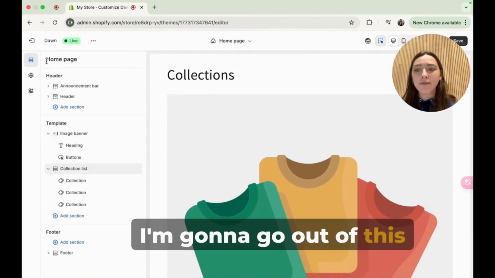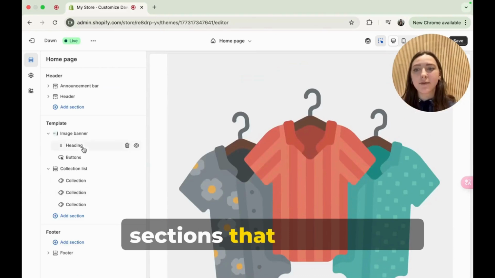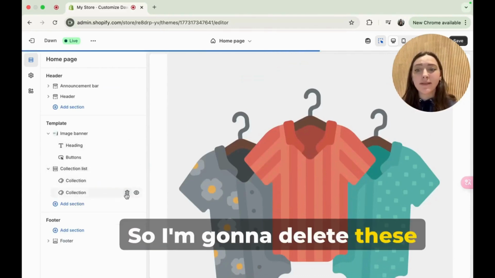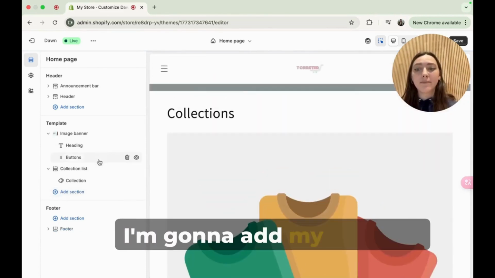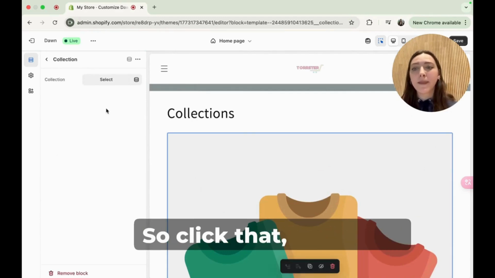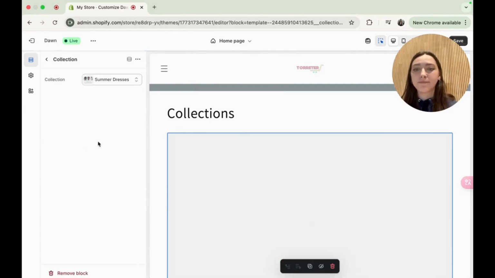I'm going to go out of this, and you can see that there are different collection sections that we can add. I am just going to add one collection, so I'm going to delete these other 2 collection sections. I'm going to add my summer dress collection in this collection box here, so click that. We'll click Select, and now I can see my collection here of summer dresses.